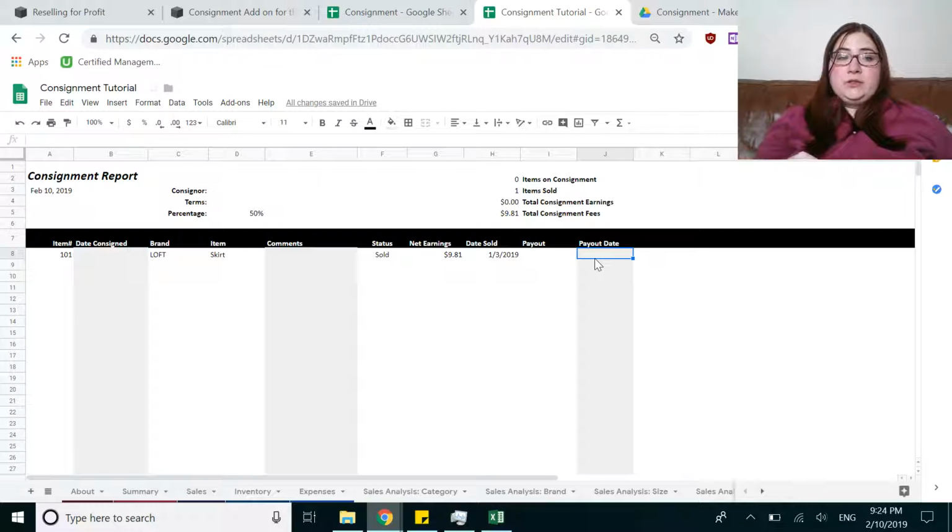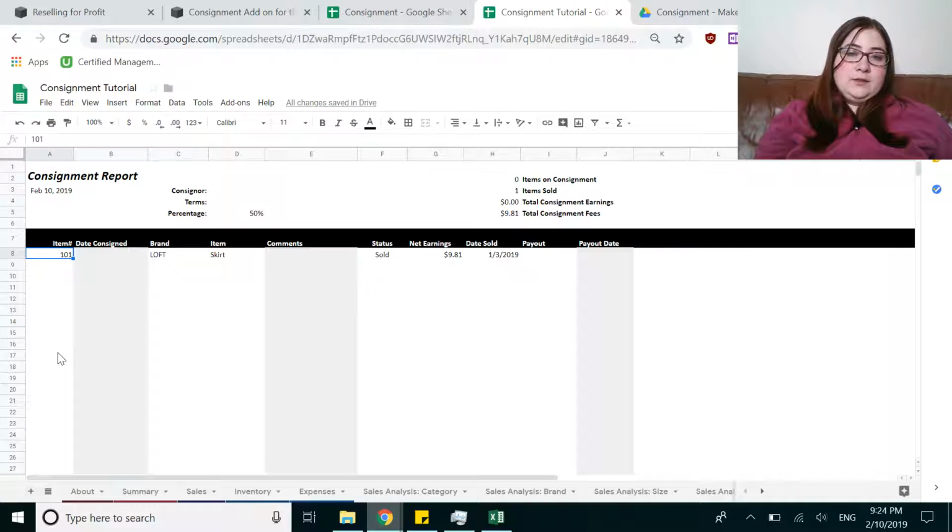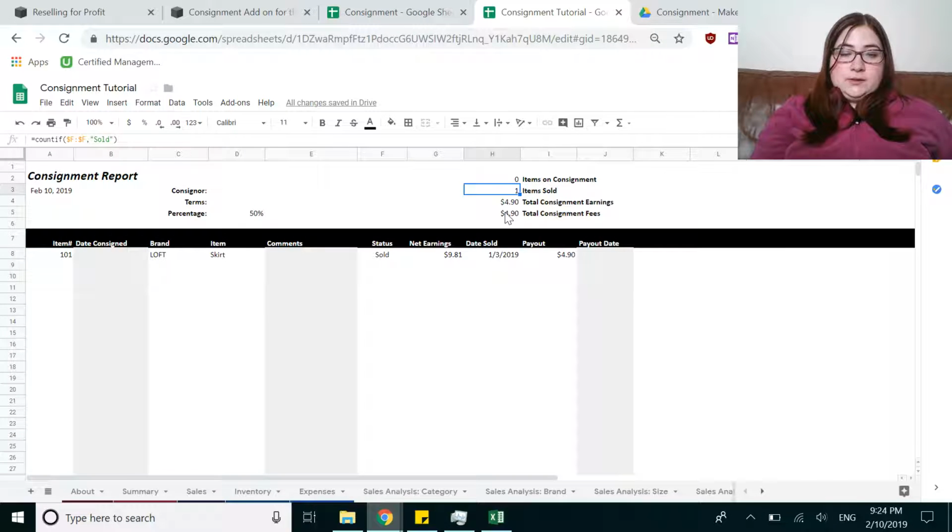you actually paid and which one you didn't, because ultimately I would say you want to write down the item ID of all the items that are active, and you'll be updating the payout date kind of depending when you pay it out. And you can see that one item has sold, and yeah, your earnings and your fees, since it's 50-50.